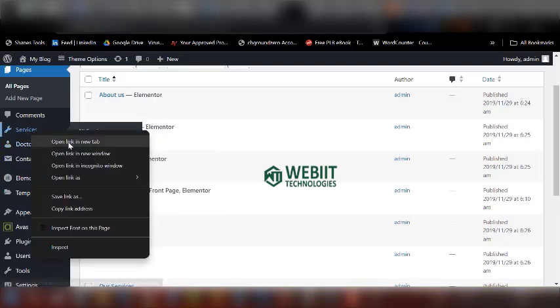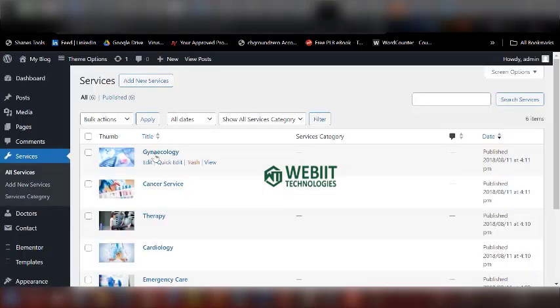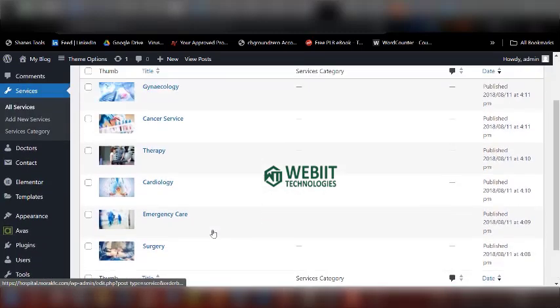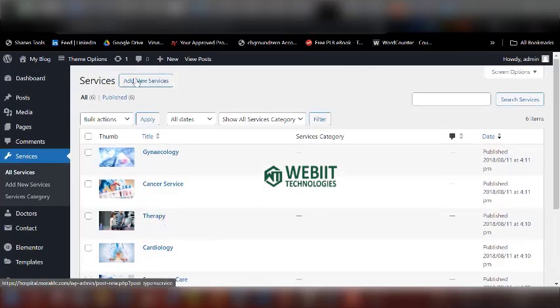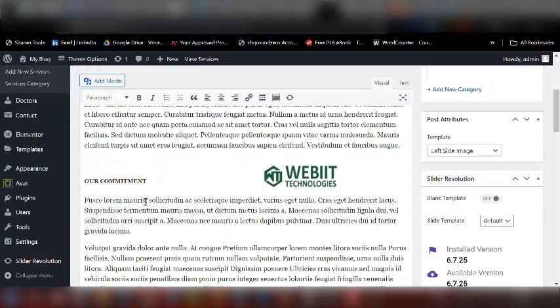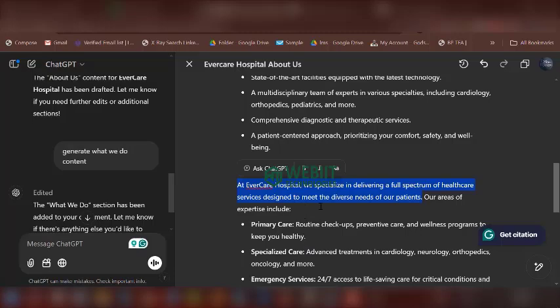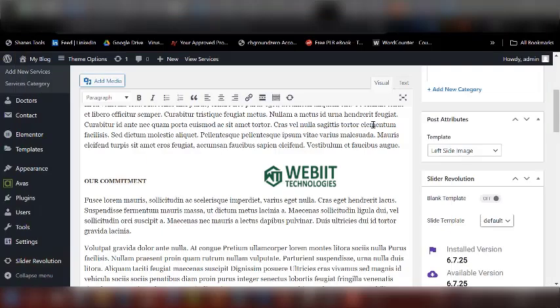Then you can also see our services. You open it in a new tab, right? So you can see our services: gynecology, cancer service, therapy. You can add to it. You can see where it says add new services, right? So I'll come here and click on edit. You can edit all of this content I'm showing you. If you need content for this, I can also ask ChatGPT to give me content on gynecology, and it will give me the content.